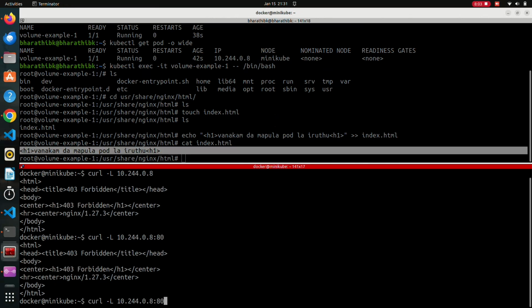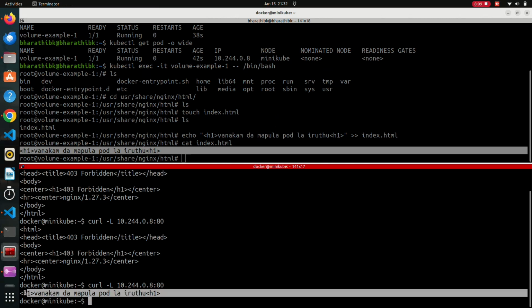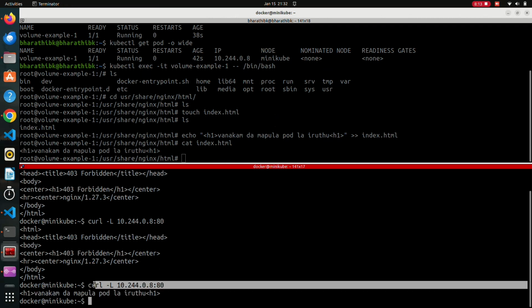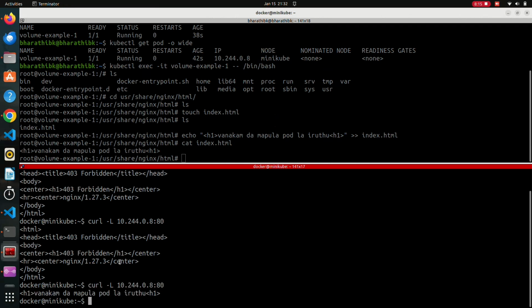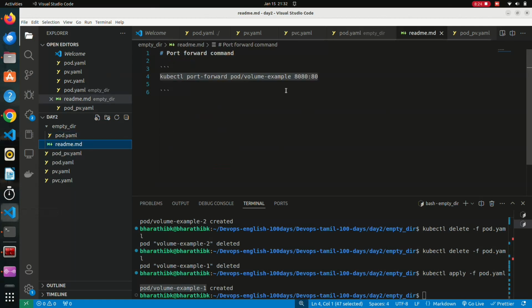Let's try to access again. You see this, I can successfully access my application. So currently I'm accessing my application inside my cluster. But I want to access my application on my localhost. How to do that? For that, we can use the port-forward command.